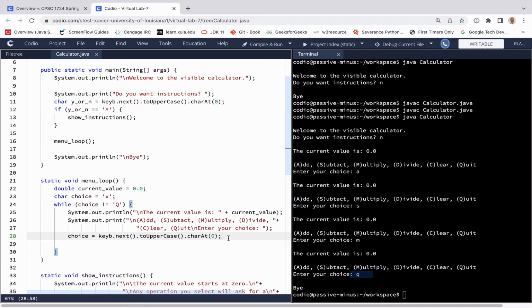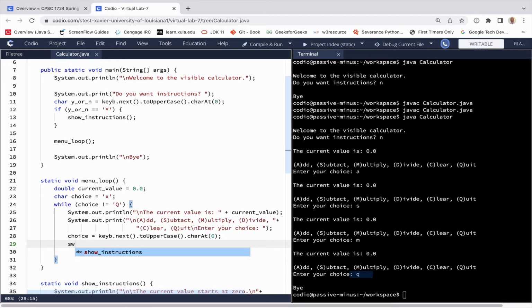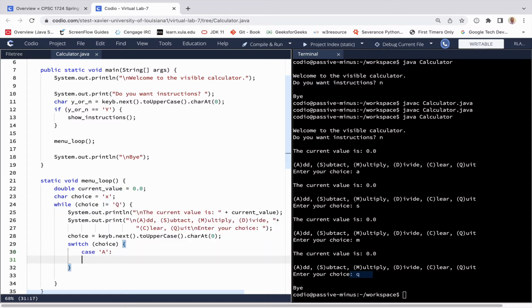All right, so after this point, we want to put in a switch statement to branch according to whatever the user's choice is. One of the 5 operations. We're going to use a switch statement for that. And that'll start off like this. Switch choice, because that's the variable that we're branching on. And let's start with an A. So let's have case A, and we'll just say break right now. And then a default.